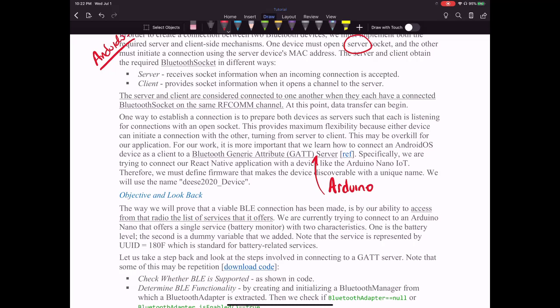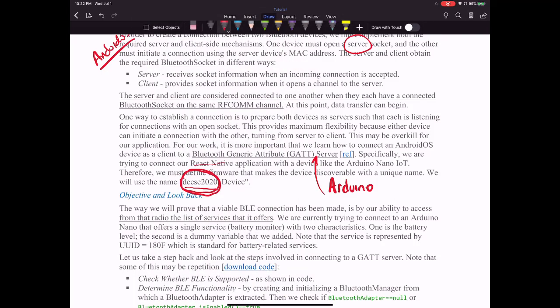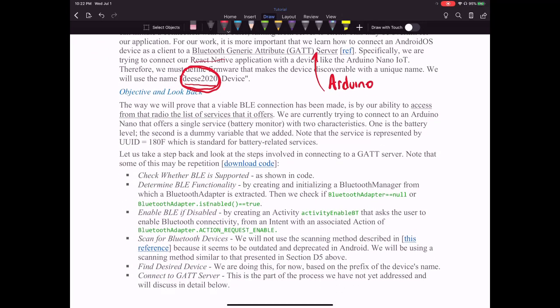Okay, specifically, we are trying to connect our Android OS application with a device like the Arduino. Therefore, we must define a firmware that makes the device discoverable with a unique name. So we're going to use this name, DEIS2020 device, and actually this prefix is what we're going to use in order to tell what device it is to which we want to connect. Now, there's other ways of doing this. You don't have to have a prefix. You could have the user select, but this just makes it easier. So the way we will prove that a viable Bluetooth LE connection has been made is by our ability to access from that radio the list of services that it offers.